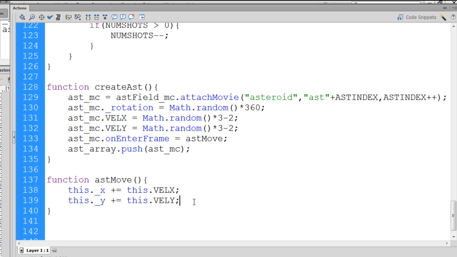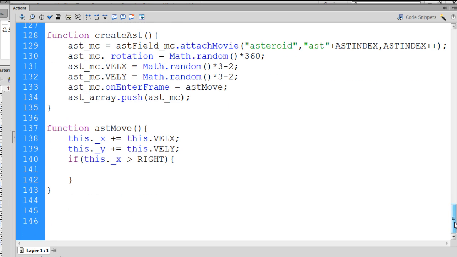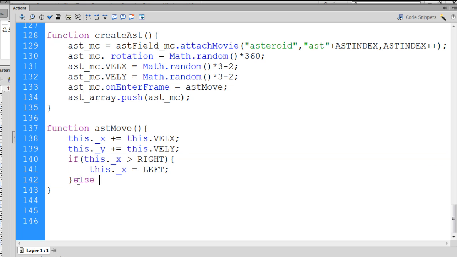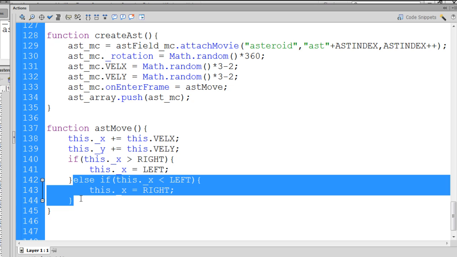So to do that, what we'll do is we'll say, if this dot underscore x is greater than right, open curly brace. So if this dot underscore x is greater than the right bounds, then this dot underscore x equals the left boundary. So once we are greater than the right side of the screen, we move it to the left side of the screen. And I'll just copy this, type else, and then paste. Else if this dot x is less than left, make it equal to right. I'll copy this and paste it.